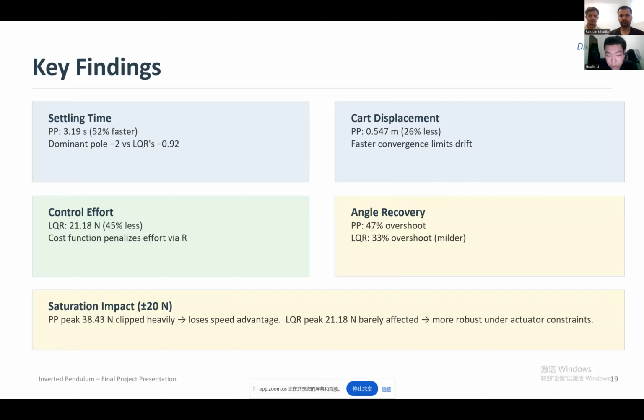Number two, cart displacement. Pole placement moves the cart 26% less, even though LQR has a weight on cart position in its cost function. The slower response gives the cart more time to drift, so fast control actually leads to less cart movement. Number three, control effort.